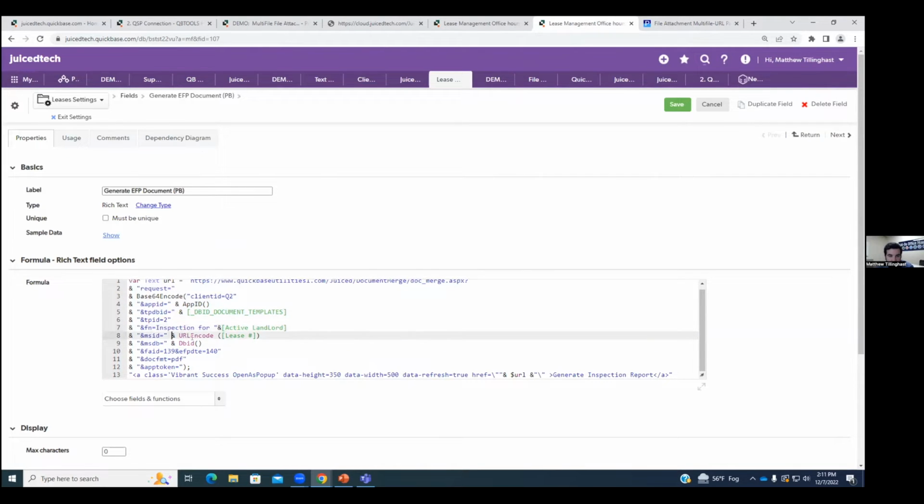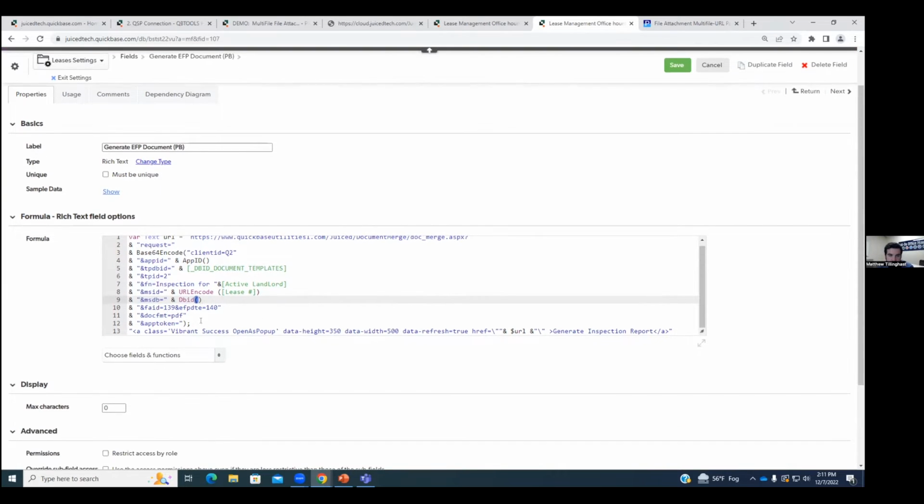Besides that, we have the MSID and MSDB. Again, these two right here, you really don't need to change. This is saying that you're generating, for this record on this table. And so you don't really need to mess with these.